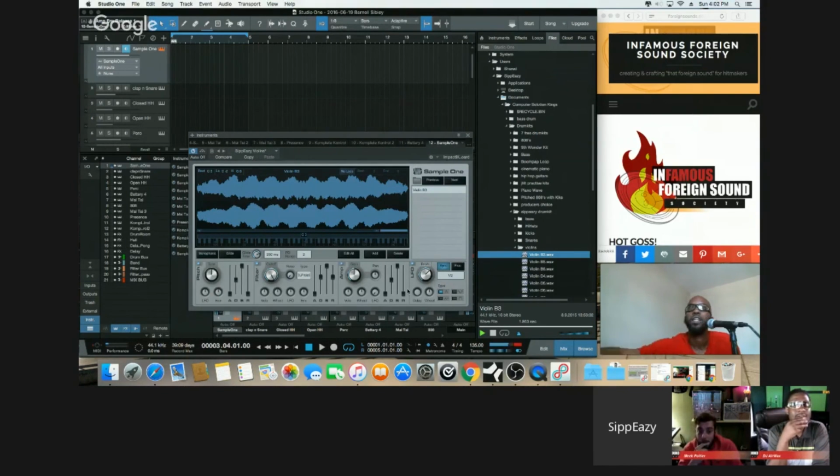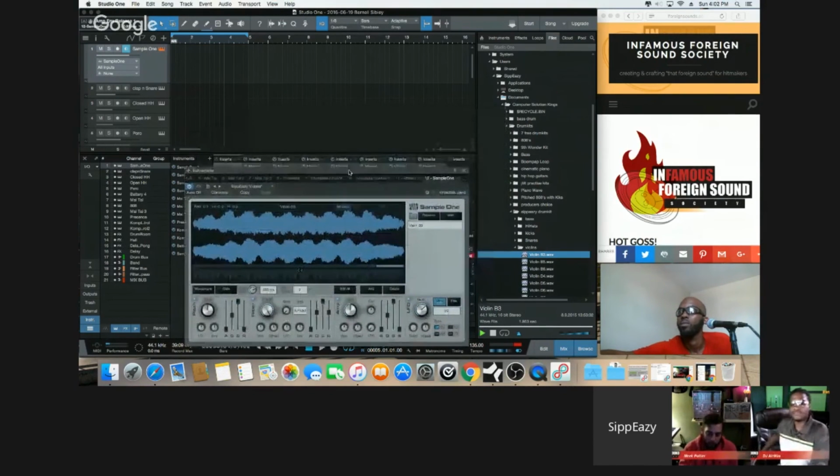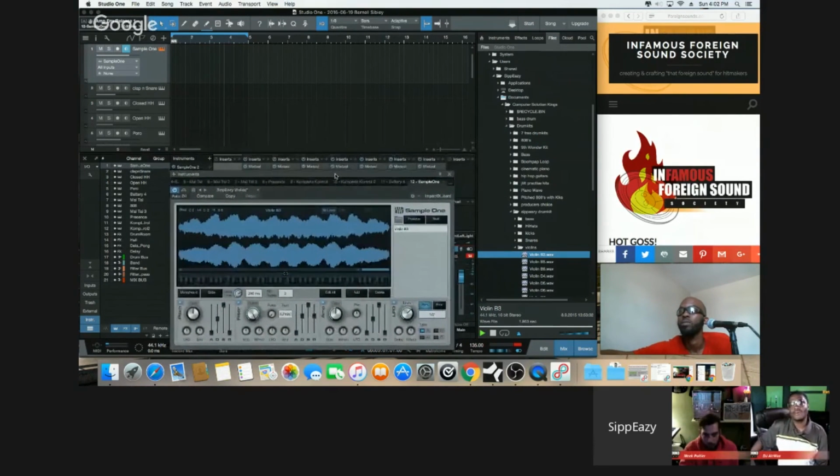Cool. In fact, you could do a similar thing with Impact. Instead of having the keyboard, you could actually put Impact. If you mapped Machine or whatever to it, you could actually then play the violins with the pads as well using SampleOne. Right. Yeah. That's dope. That's cool, man.